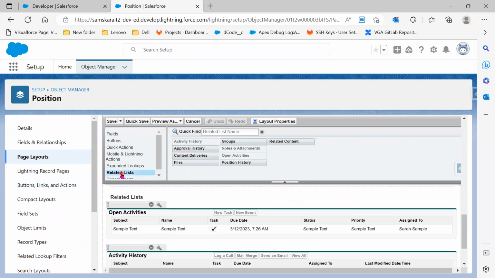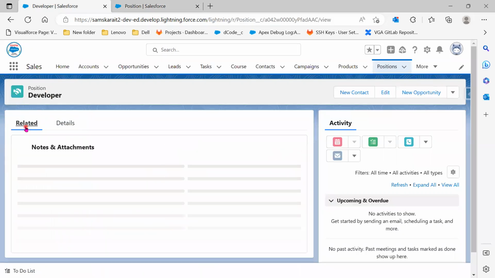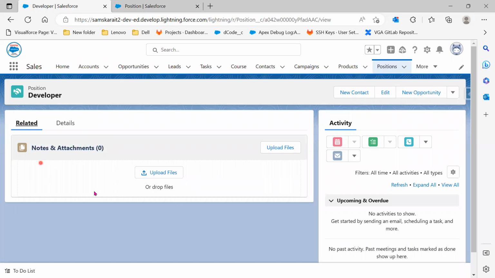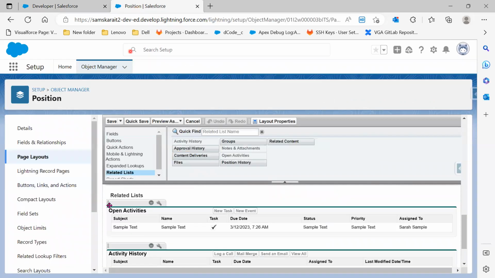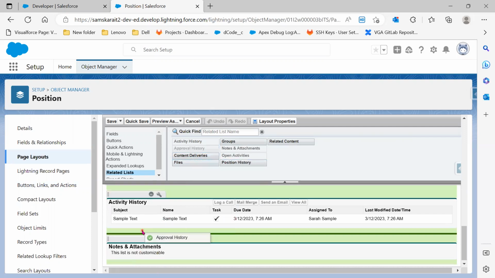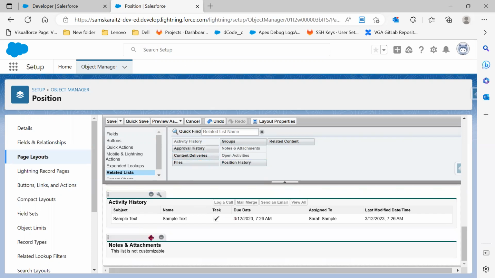Also, we have a related list in case you go to the position and want the related list. If you want to add or remove any related list, click on related list in the left panel and you can either add or remove. If you want to add, you have to drag this here. If you want to remove it, you can click on this remove button, the minus button, and it will be removed.